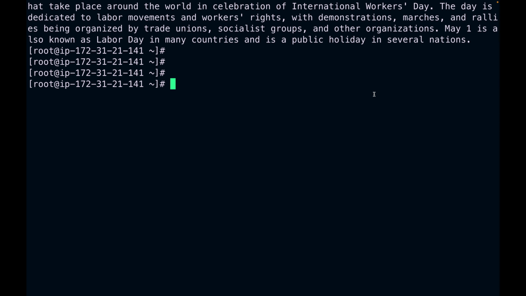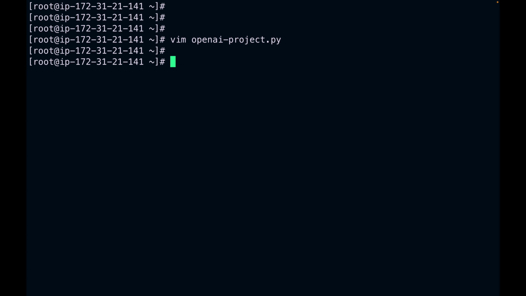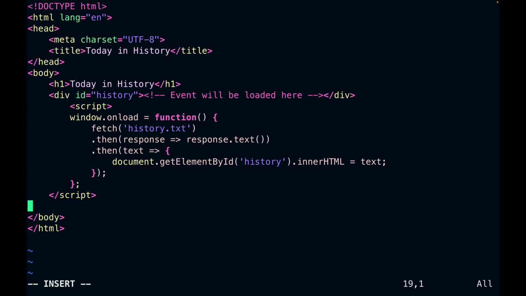Okay, so we're gonna adjust our script to load this data from this history.txt file into our HTML page dynamically. So we're gonna update our HTML to fetch and display the content. Let's do that. We're gonna open our HTML file, and here after this div, this division, we're gonna use a script. Basically, let me just paste it here.